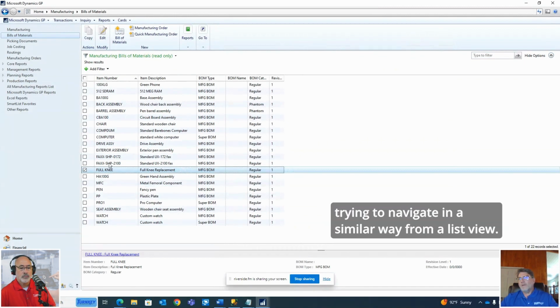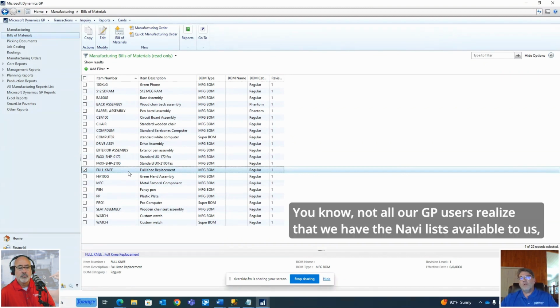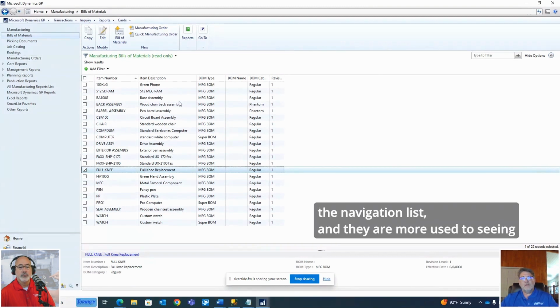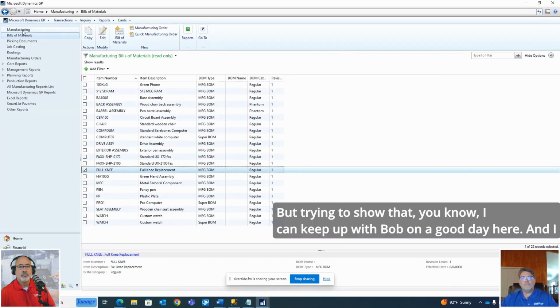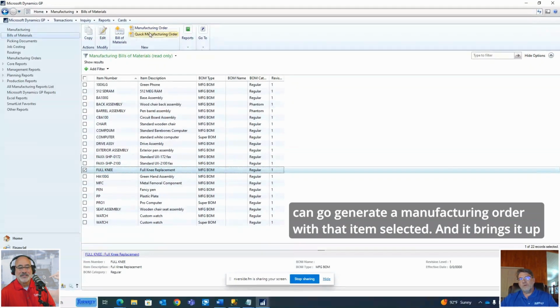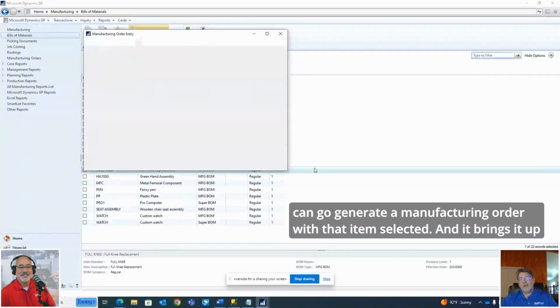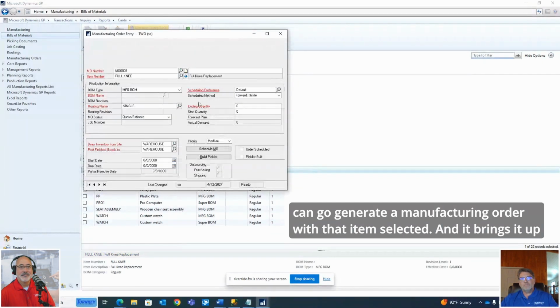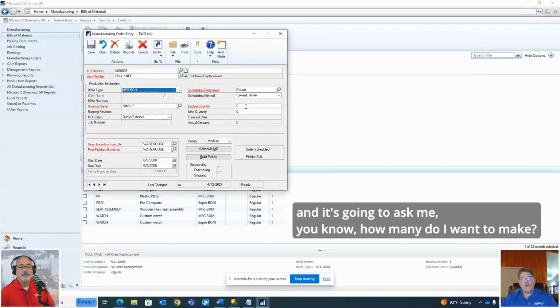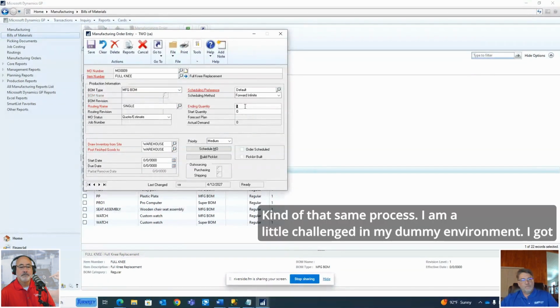Again, I'm trying to navigate in a similar way from a list view. Not all our GP users realize that we have the Navi lists available to us, the navigation list, and they are more used to seeing things either from a menu driven or a palette driven. But trying to show that I can keep up with Bob on a good day here, I can generate a manufacturing order with that item selected, and it brings it up and it's going to ask me how many do I want to make? Kind of that same process.